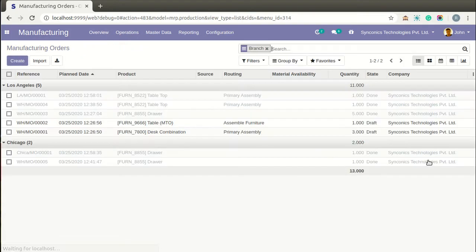By defining different kinds of raw materials according to various branches, just keep one thing in mind: you must have stock for those raw materials in that particular branch's related stock locations. After that, you will be able to generate these manufacturing orders from bills of materials.